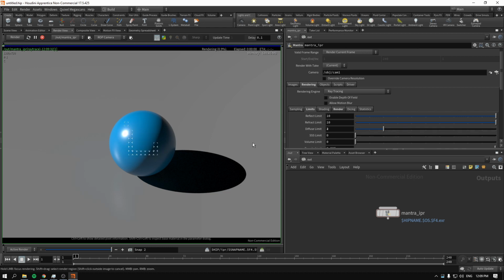So basically, for me personally, the diffuse limit of 2 works okay. I'm not sure about the difference in time. Let's see. 11, 12. Okay, about 14, 15 seconds as well. I don't know, maybe 2, 3, it doesn't really matter the difference. But the point is, it takes much more time.